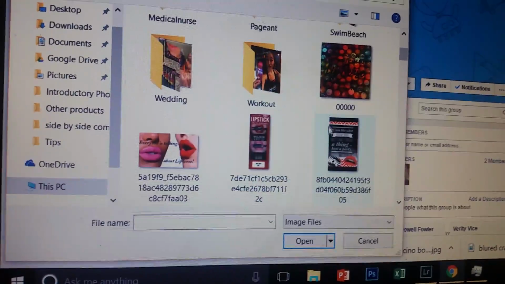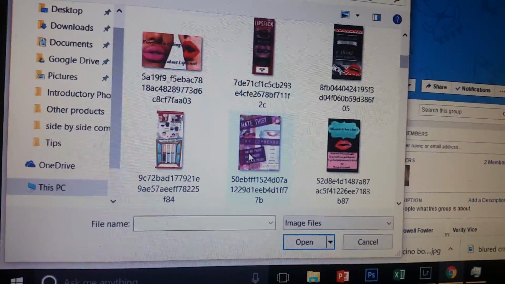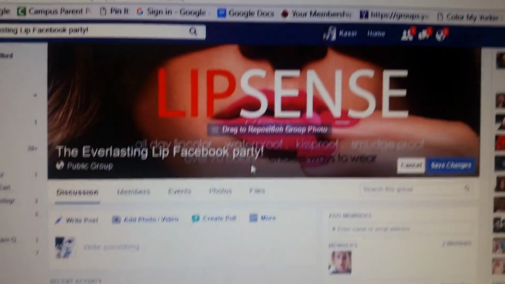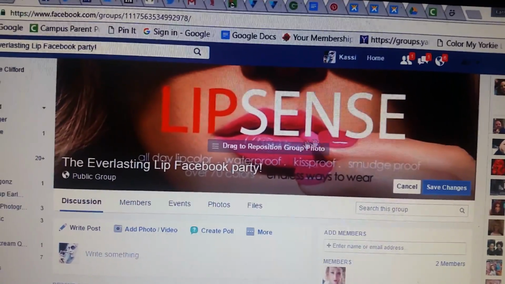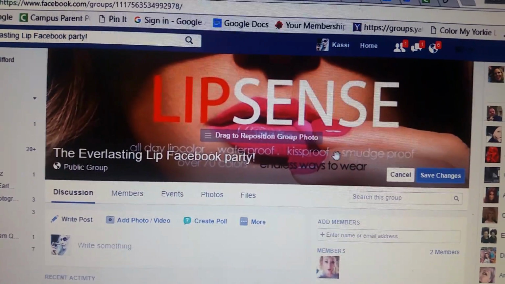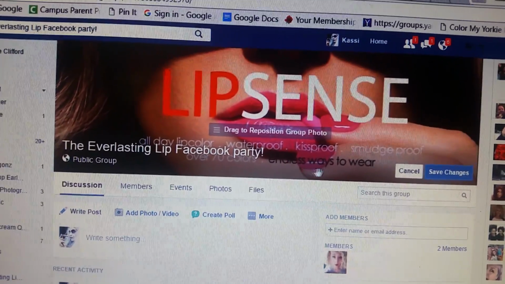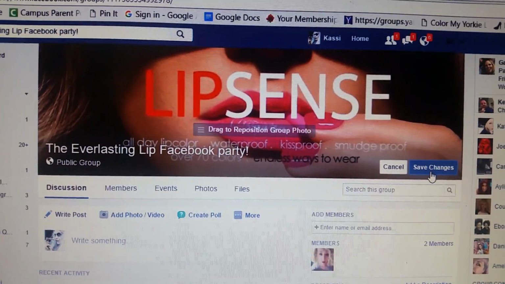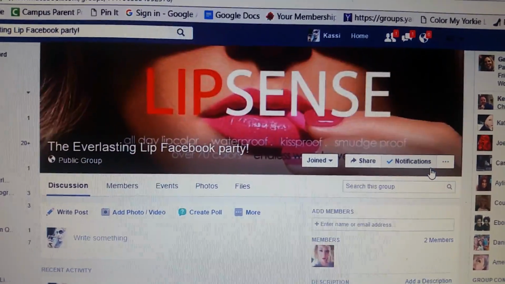But I look for a general picture for my cover photo. I usually use, let's see, it should be in here. I usually use this one. I like this one a lot. It fits perfectly. It tells about the product. All-day lip color, waterproof, kiss-proof, smudge-proof, over 70 colors, plus ways to wear. It puts everything in a nutshell. I like that. So then you just save changes.